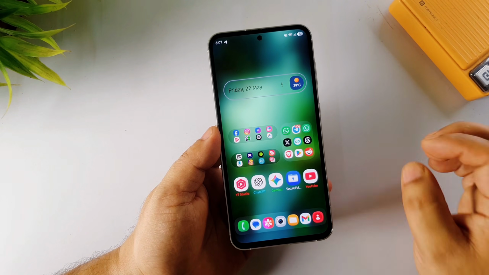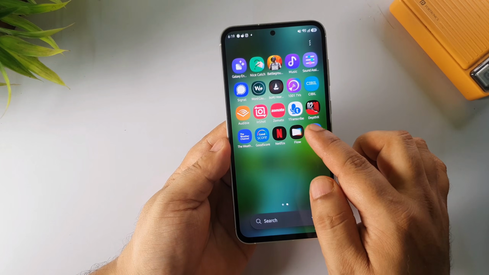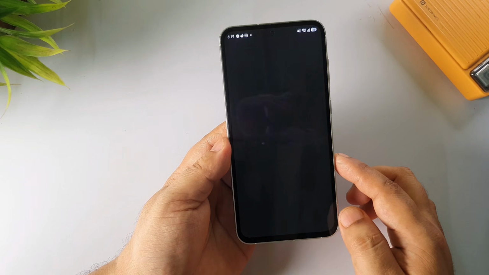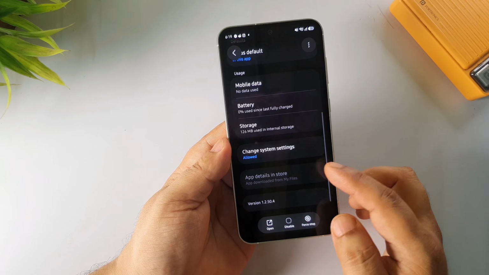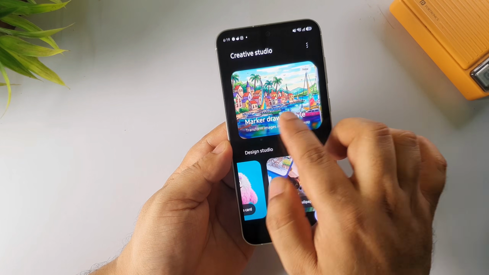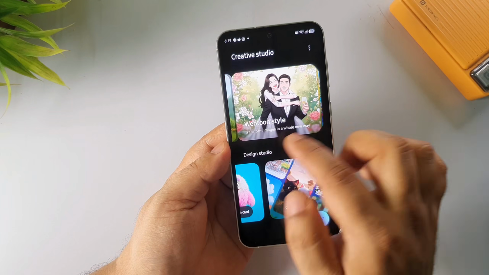Now finally I managed to install the new Creative Studio on my Galaxy S23 FE running One UI 8.5 stable, which means you can also install this on your Samsung phone if you have One UI 8.5. I don't know about One UI 8, I don't think it will run, but you can test. Now before I show you how to install it, let me quickly explain what exactly Creative Studio is.